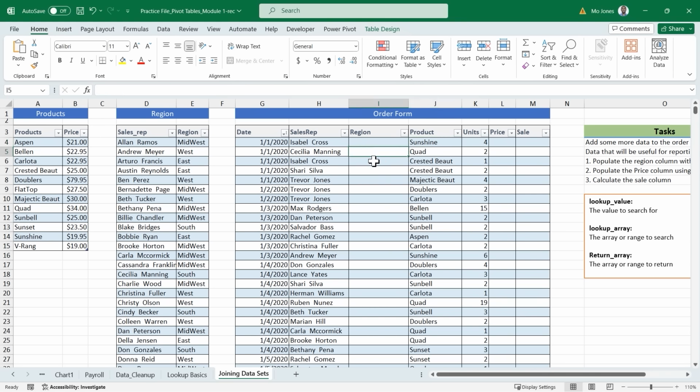So rather than doing this manually, we want to write an XLOOKUP statement that will automatically populate the region based on the sales rep. Right? So for example, Dan Peterson is in the Midwest division. So you want to be able to ask Excel to put Midwest right in here for us. The Sunshine product over here is 1995. We want to be able to put that price over here, and Excel will fill out all the prices based on the product here as well. So in order to do that, we're going to use XLOOKUP.